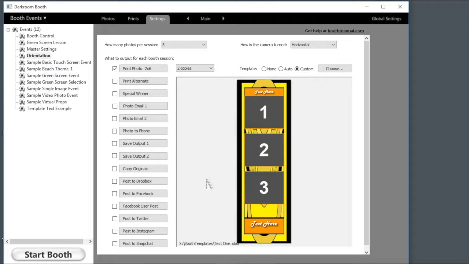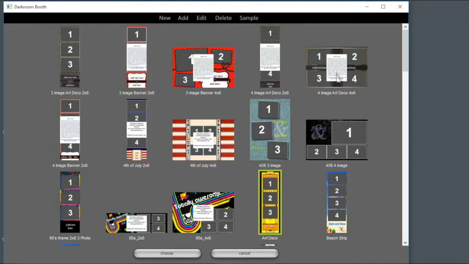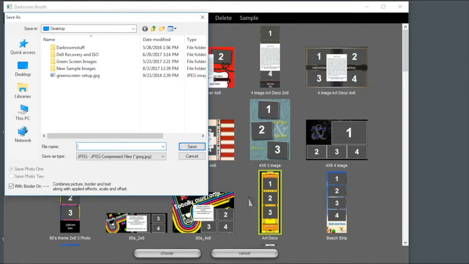One of the abilities in Darkroom that was added in version 2.5 is the ability to export samples of your strips to send to clients. And to do that is pretty simple. You come over here to Choose. We go into the template selection screen, and you basically just right-click on the sample that you want to send them. Choose Save Sample. Give it a name.